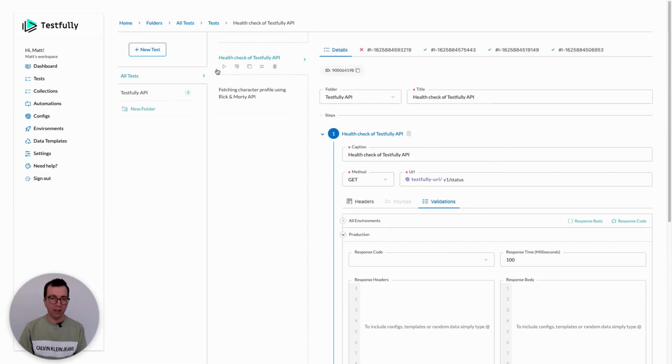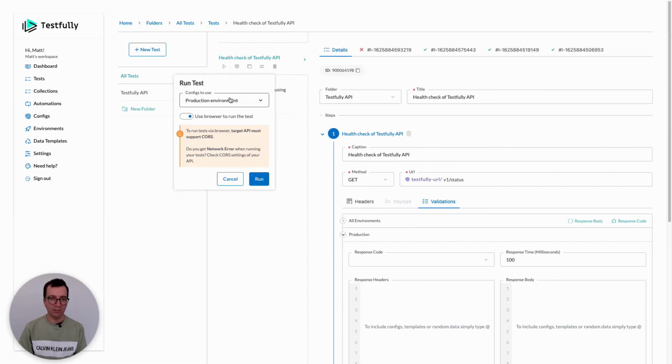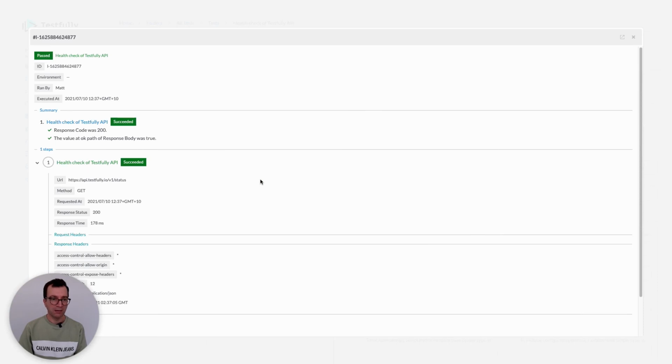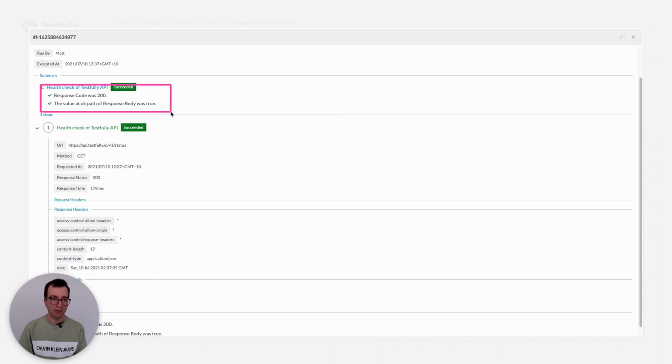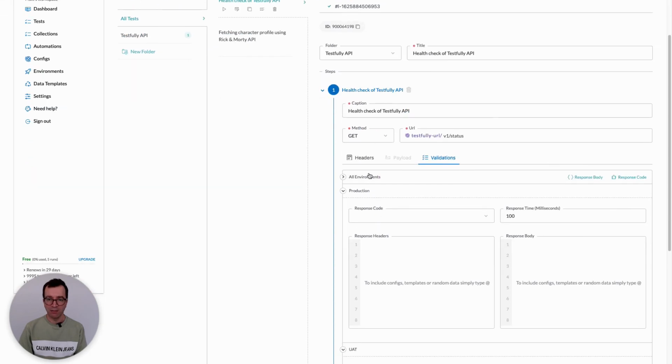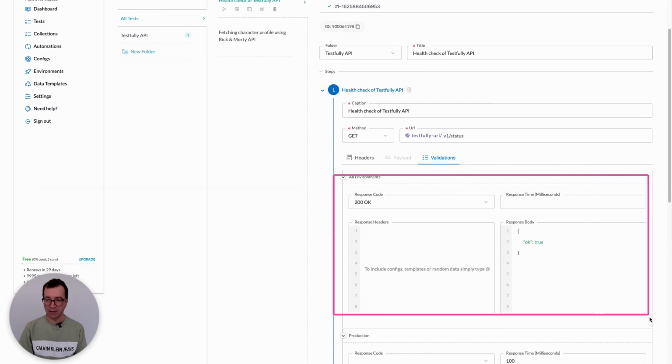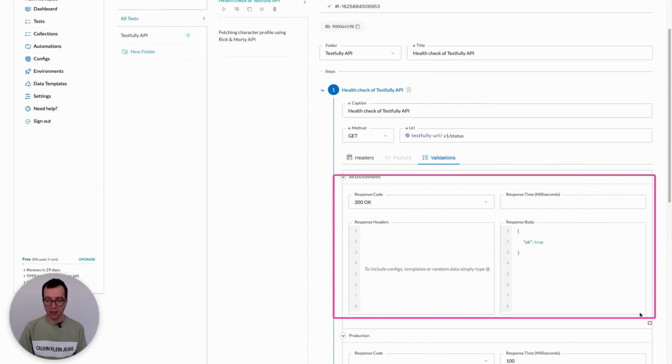If I come and run this test case without selecting any environment, so if I pick default config values, you can see that there won't be any validation for the response time. The reason is that in all environments, we haven't set any response time.